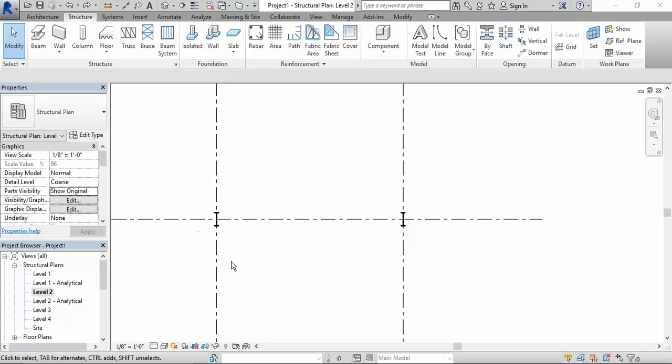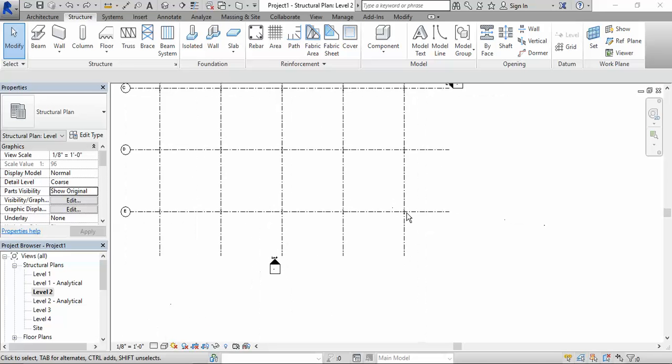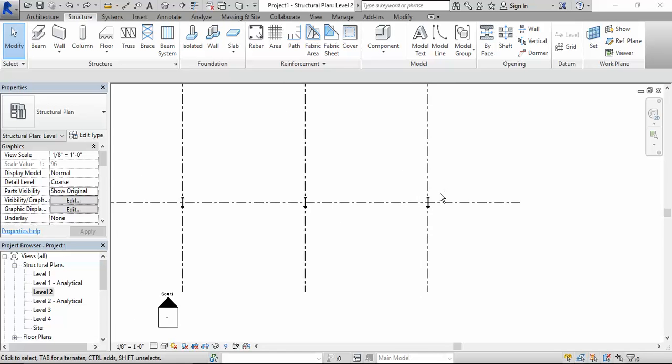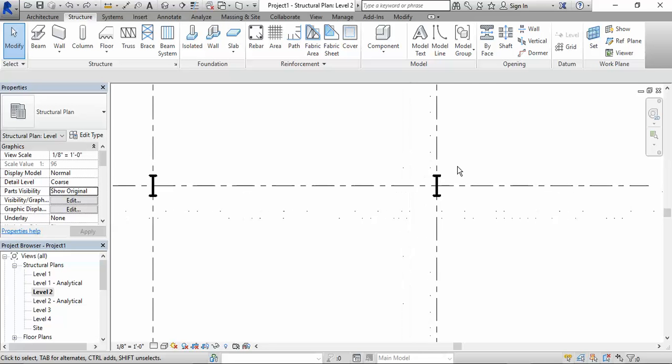So here we have our columns placed into the model, and they're placed into their respective grid lines that are intersecting. Now let's say I want to make some modifications to this column right here. You could definitely make modifications. So for this video, I'll be showing you how to make modifications to columns using Revit.